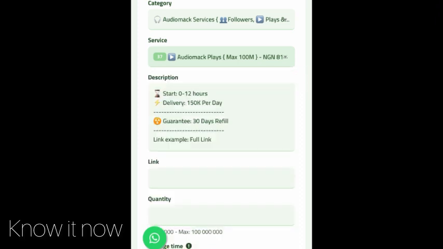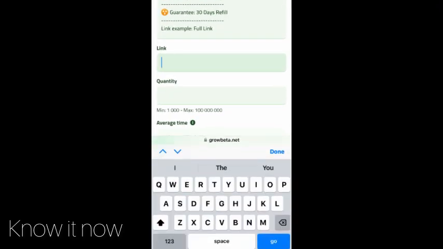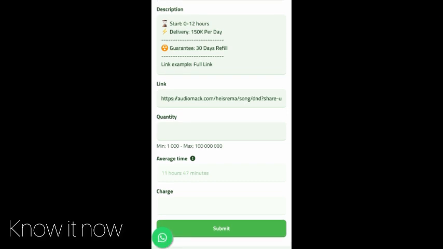You click on it. Coming down to link and quantity, on this link you have to input the song link you want to get plays for. And under quantity, you have to input the amount of plays you want to get. I've copied my link before the start of this video. All I have to do is input my link. But if you want me to drop a specific video on how to copy a song link, all you have to do is drop a comment in the comment section, and I'm going to do just that.